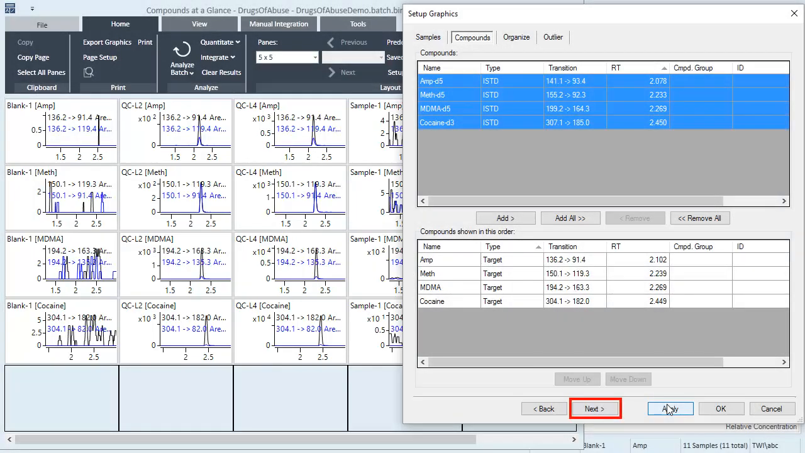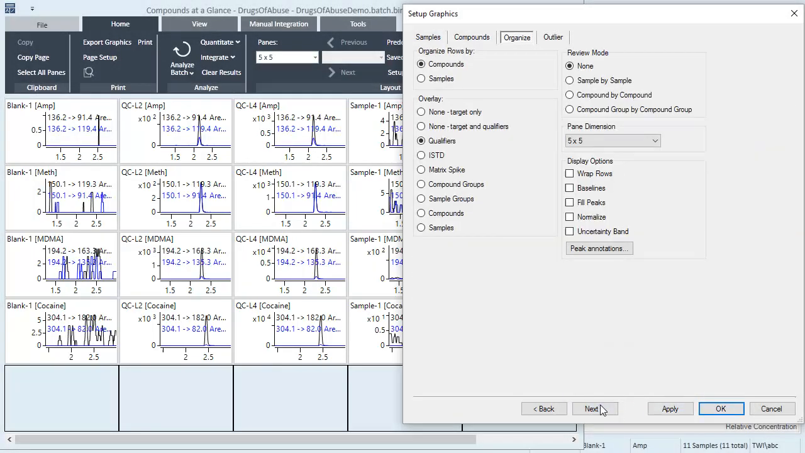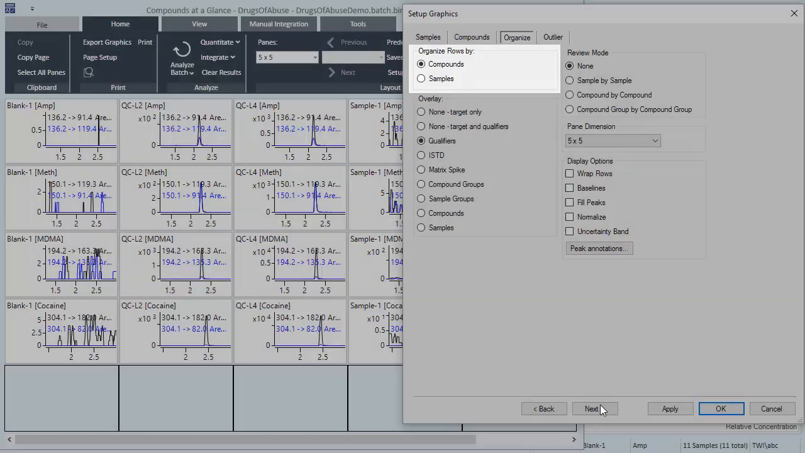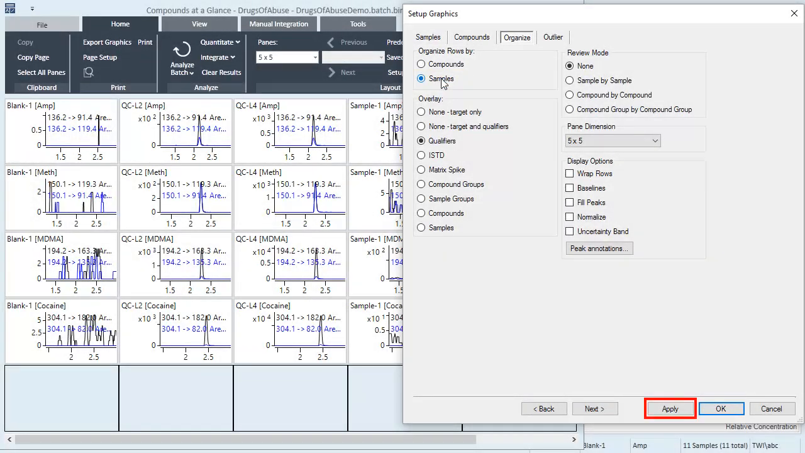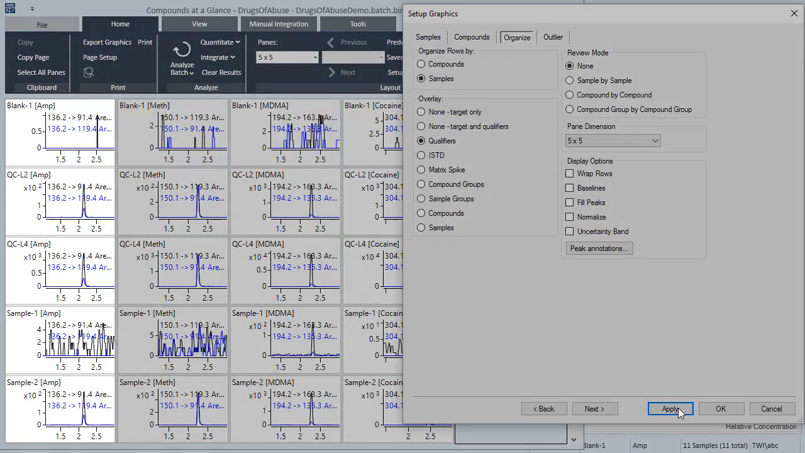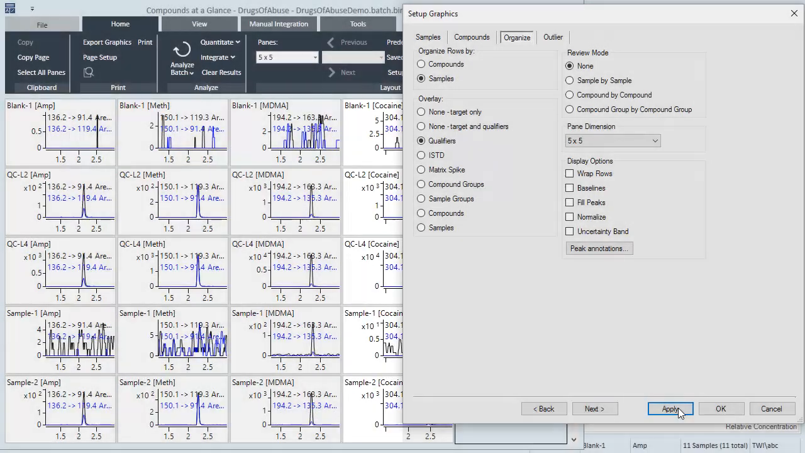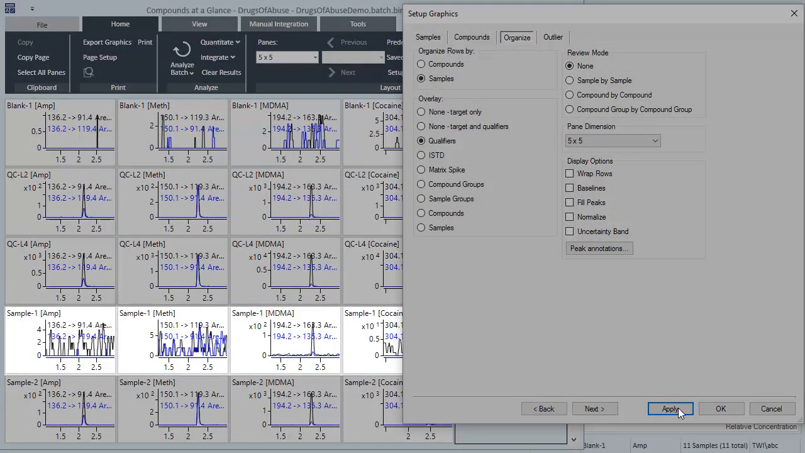Click the Next button to display the Organize tab. In the area labeled Organize Rows By, select Samples. Click the Apply button to see the changes. Each column now displays a single compound, and each row displays the compounds found in the single sample.